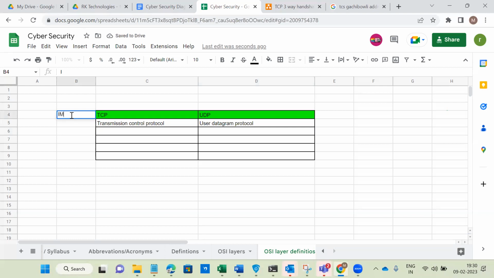Second difference: TCP is a connection-oriented protocol, and UDP is a connectionless protocol. Third one: TCP is secure. What about UDP? It's not that secure.